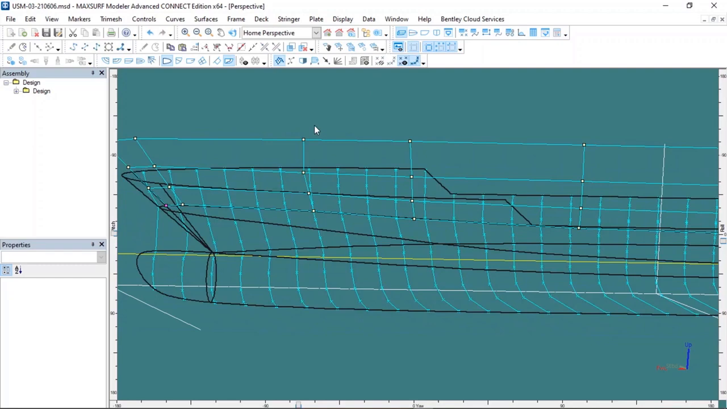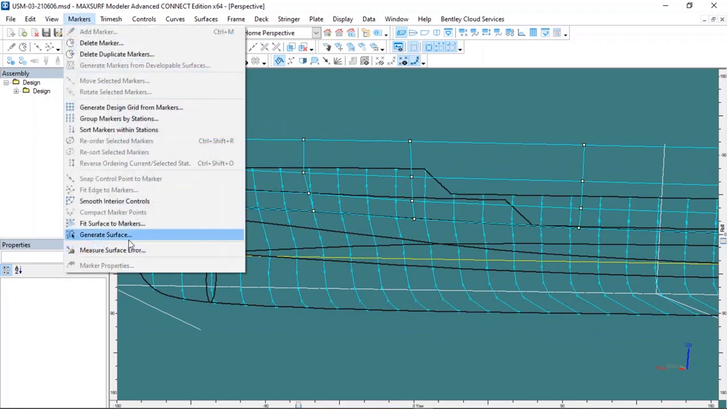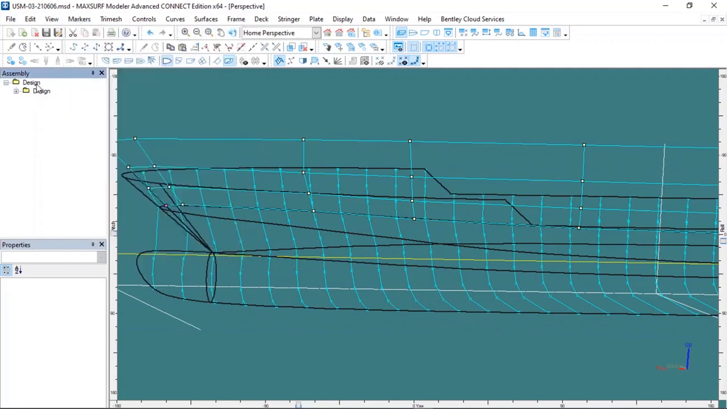I'm back to the perspective view. I come to the Markers tab and continue with the Generate Surface command. First of all, I want to log open surfaces.